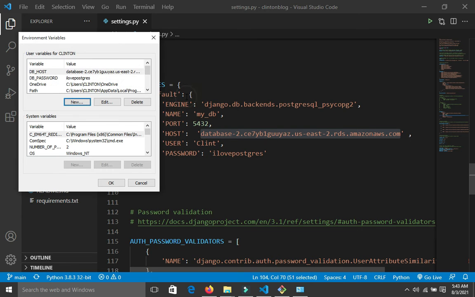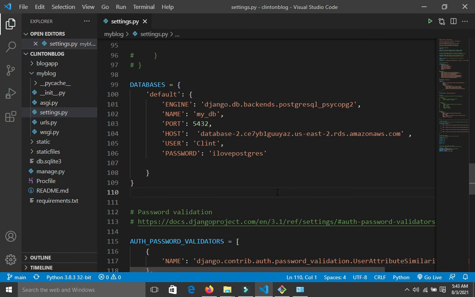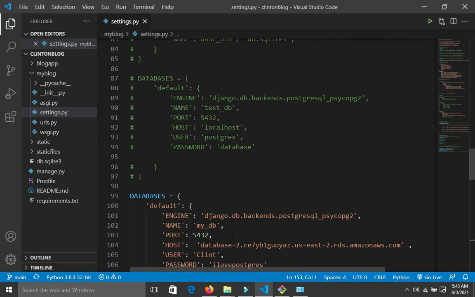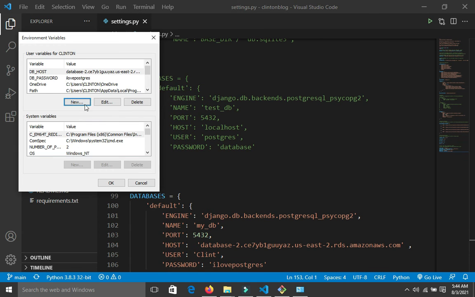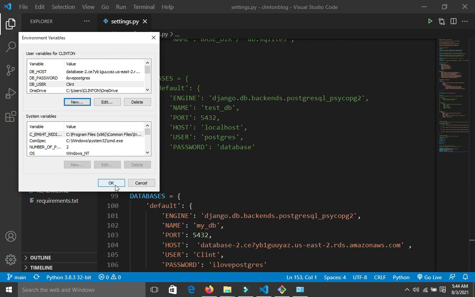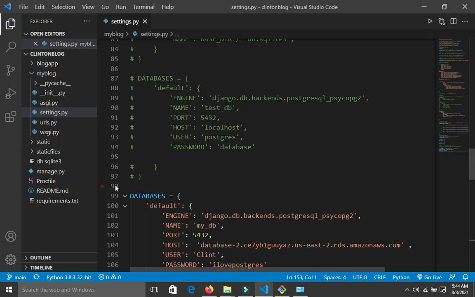So we're going to create one new one again, and that should be our username. DB user, it's called client. So let's do that. So New, DB_USER. It's called client. So that's what we need to do now. So OK and OK. Understand? So now we're going to simply connect to these things.